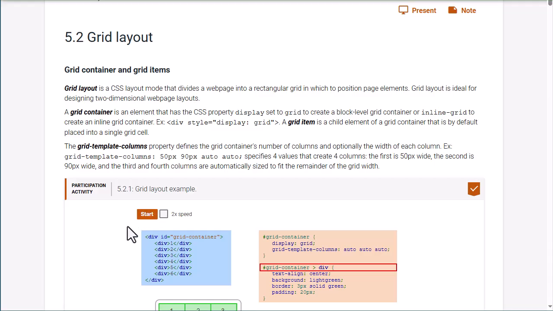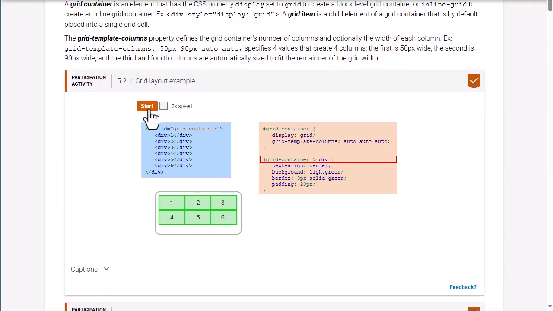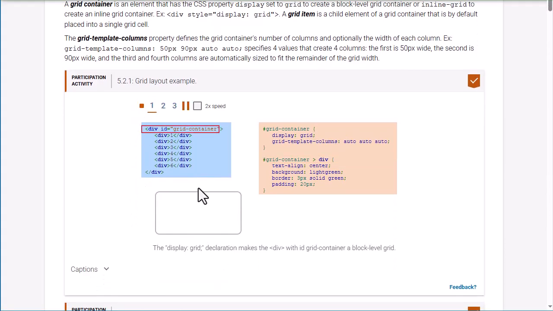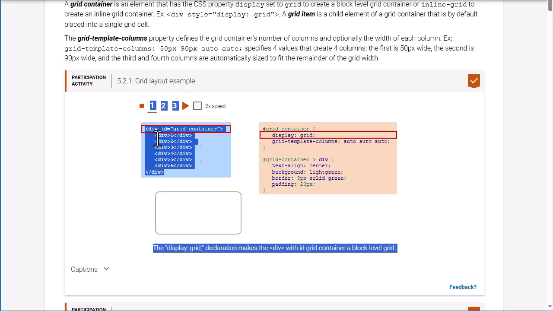So if we run through this layout similar to what we did with the Flexbox, we start out with a div containing an ID, and inside our div we have 6 more divs. As we expect, we'll see all these display in a 1, 2, 3, 4, 5, 6 structure. And why don't we build that out into our lab.